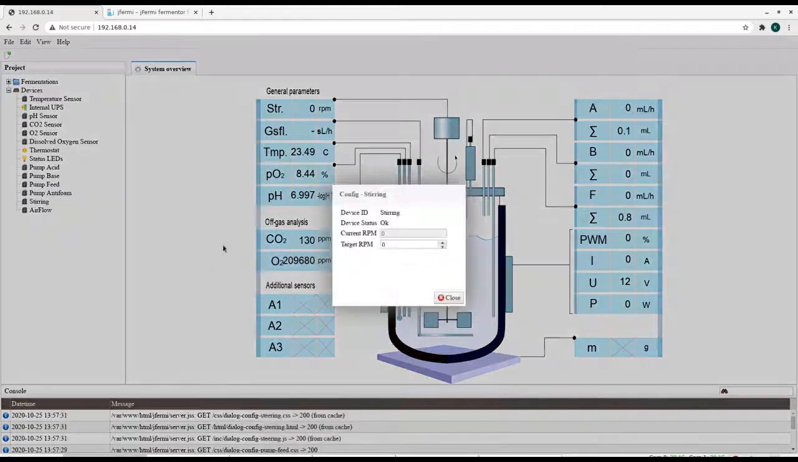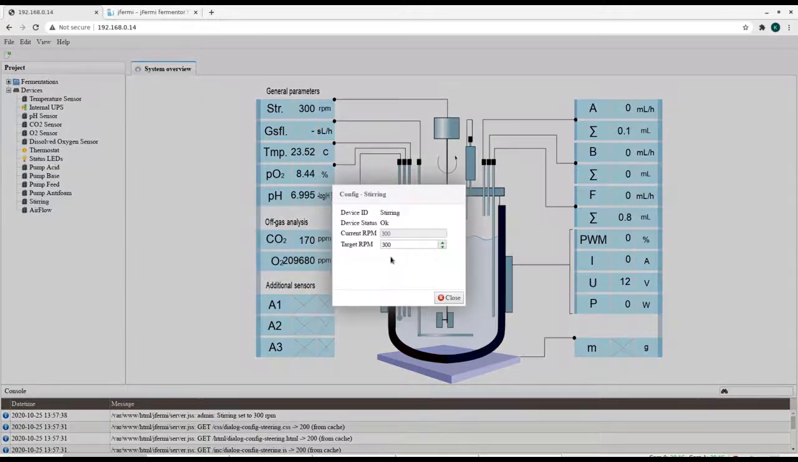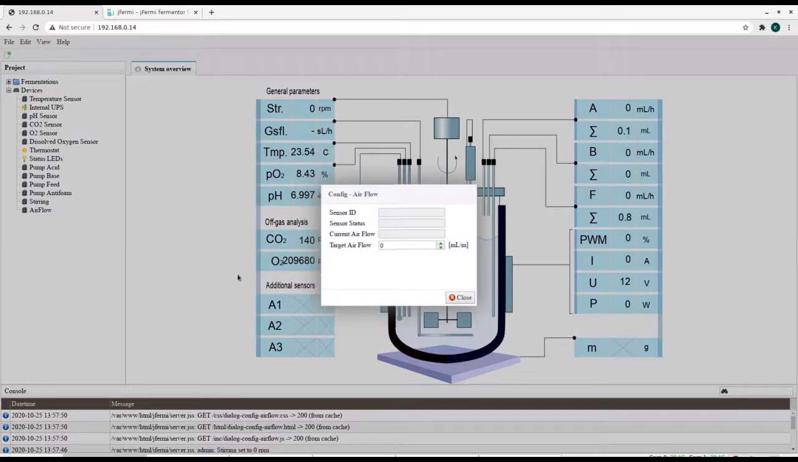It comes, of course, with a stirring device. For testing purposes we can start stirring, and that's it. It cannot be calibrated. We have a mass flow controller, but in my development device I don't have a mass flow controller, so I cannot show it to you.